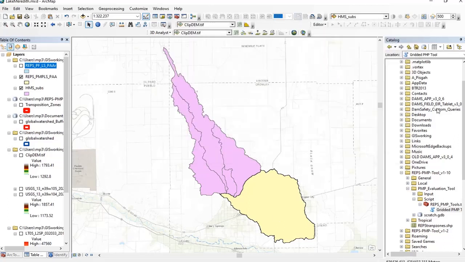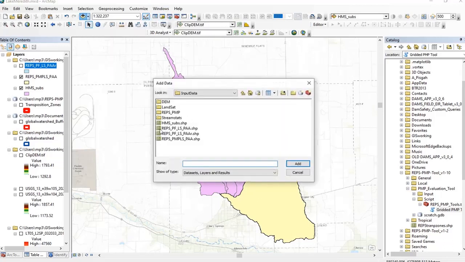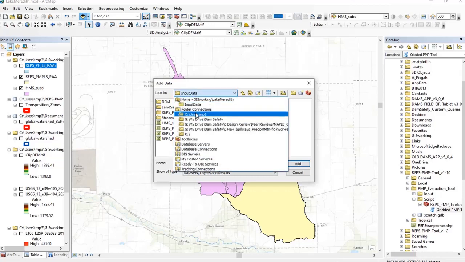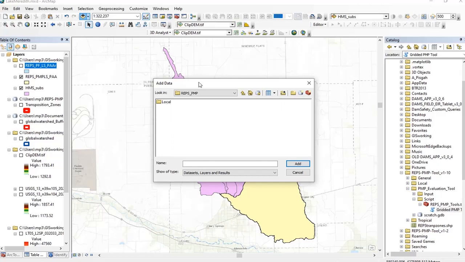The next thing that we're going to do is add the data. We're going to go to the Add Data button in ArcMap, and we created this REPS PMP folder in our project input data. I just wanted to say again, because this is an ArcMap tool, it generally works better on a local drive. So I have everything on a local C drive in a project folder. The REPS PMP tool creates a local folder, and when I run general and tropical later, it will create general and tropical folders. That's where it puts your rainfall data.